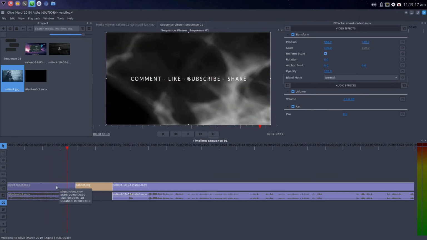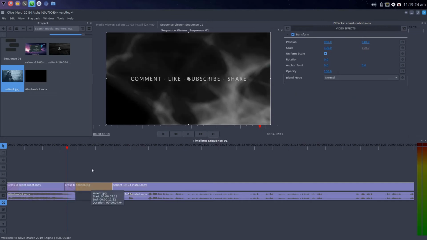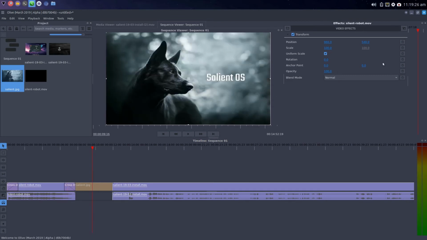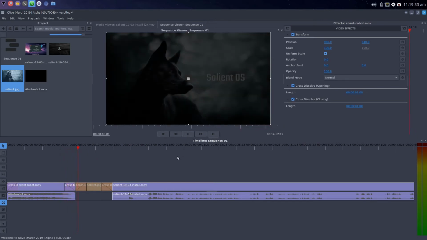So on this clip now, I would like to have a cross dissolve, which is done there. And on this JPEG image, I would also like to have a cross dissolve so that it fades from one to the other. And now if we play that back, cross dissolve.